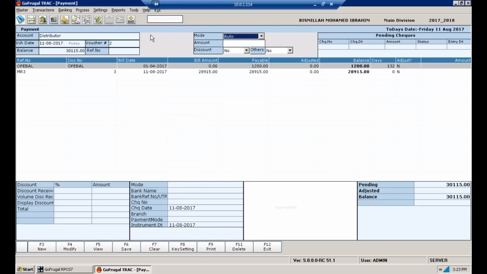The same functionality is there for Billwise payment as well. Here, let me use the manual mode. You can toggle between the auto and manual mode by pressing the up arrow key and the down arrow key.